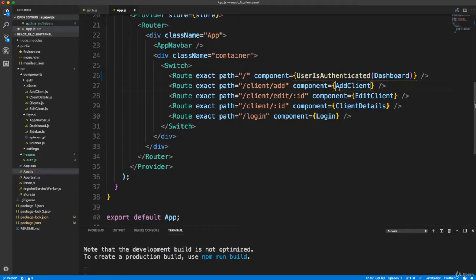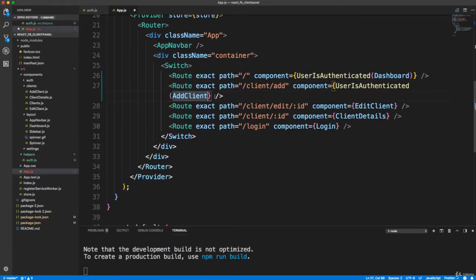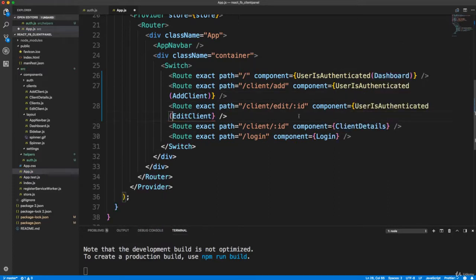So let's see, add client, that's another one we want the user to be authenticated. So let's do that. Edit client is another one. We'll wrap that. Client details, another one.